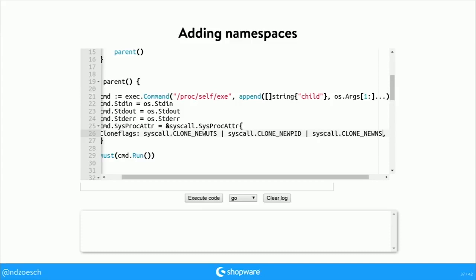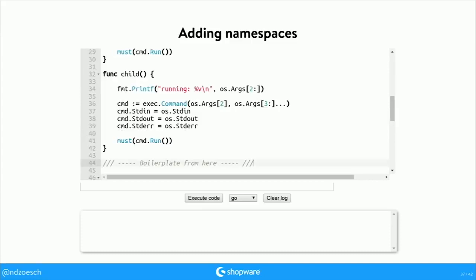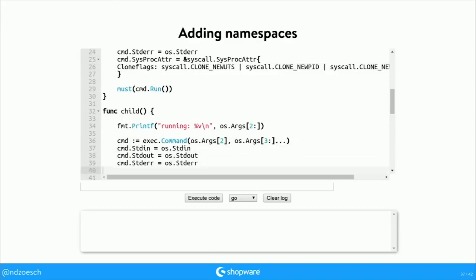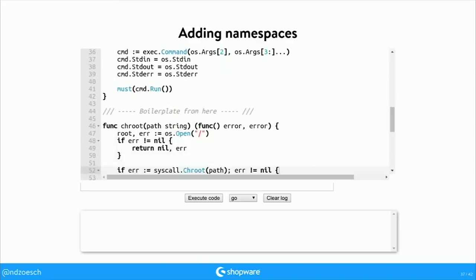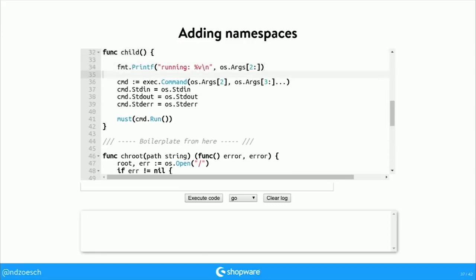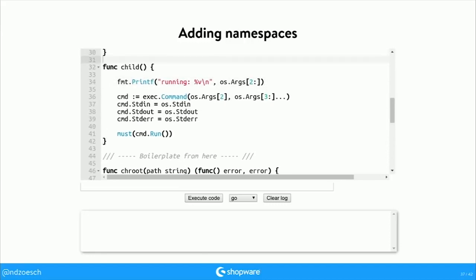Okay, so far so good. So now we have new namespaces and everything should be fun. In the child, there is nothing we have to change, because here, in our parent method, we're creating a new process, and we run this as a child. And this child process gets the new attributes. Okay, so far.